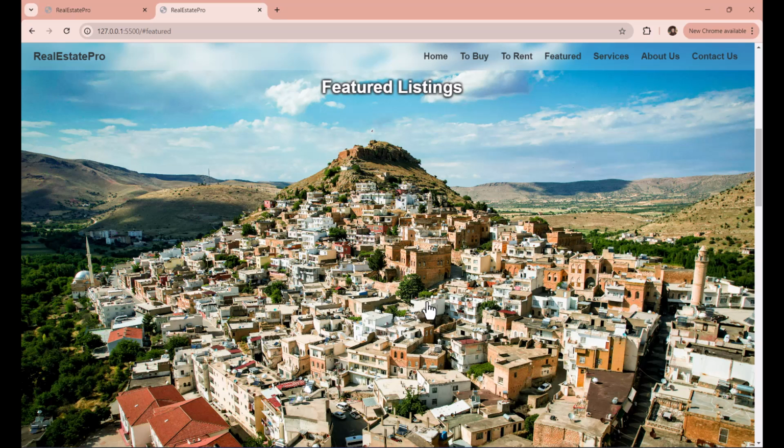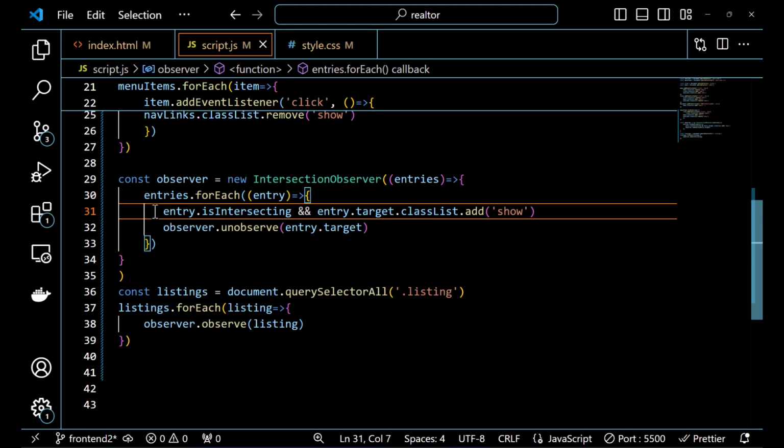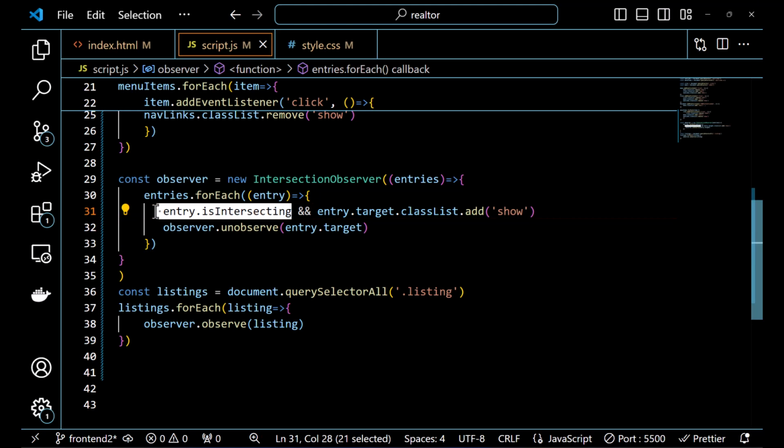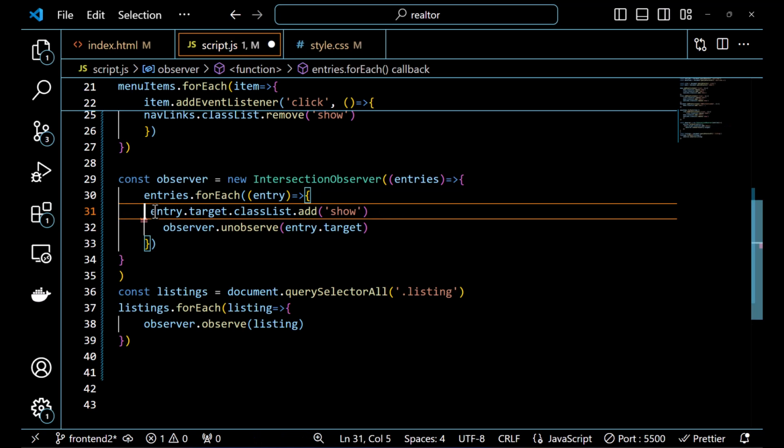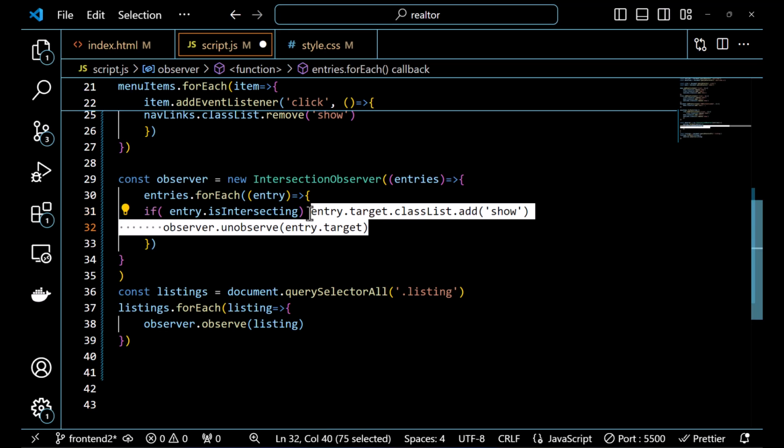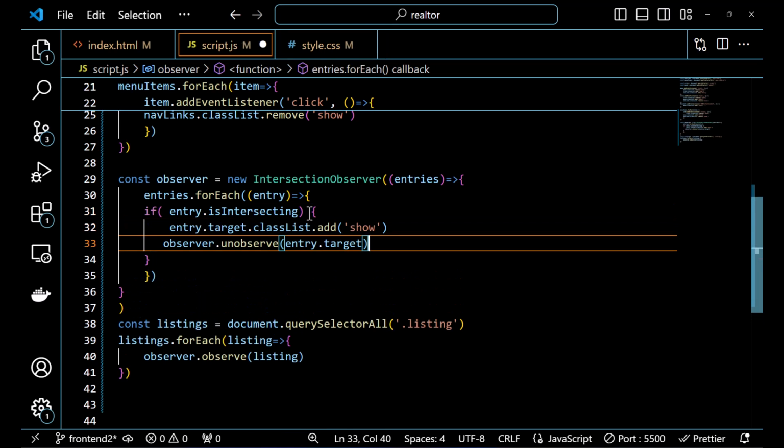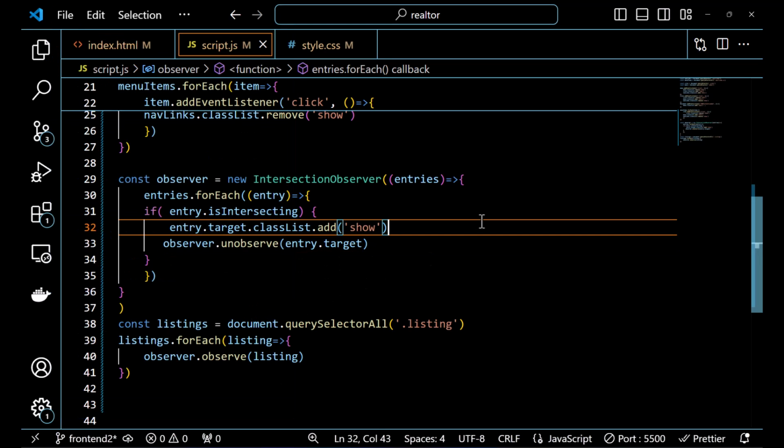So what we need to do is go the traditional way, which is to use the if statement. So if this is the case, then only these two lines should execute. First add the class, and then stop observing or spying upon this. So make the element visible and then unobserve it.